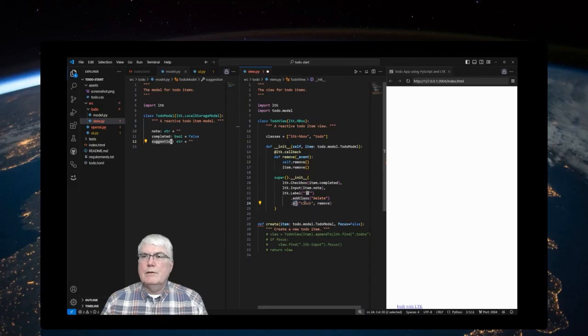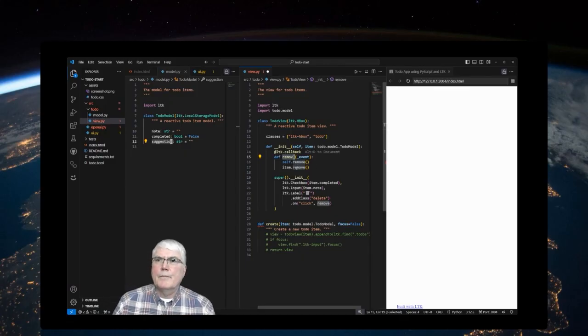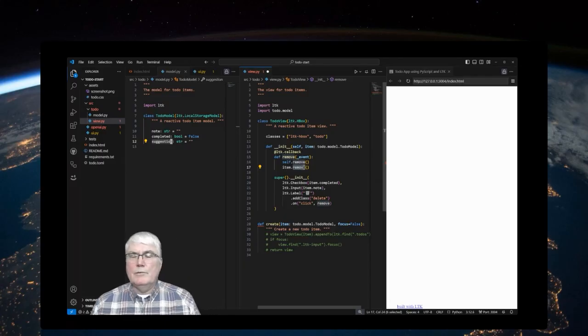So you can see here, if somebody clicks on this garbage bin, then we're going to remove. So remove here is then invoked. We get passed an event, but we don't care about the event. We're just going to say remove myself. So when this view is actually rendering the to-do item, it can delete itself. Now, when it deletes itself, I also tell the to-do item to remove itself as well, so that it's removed from persistent storage.